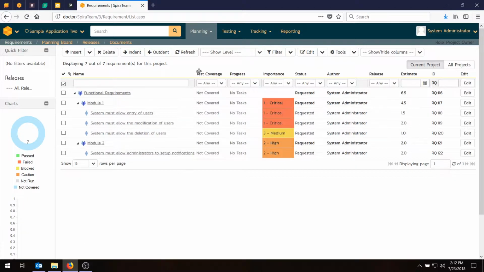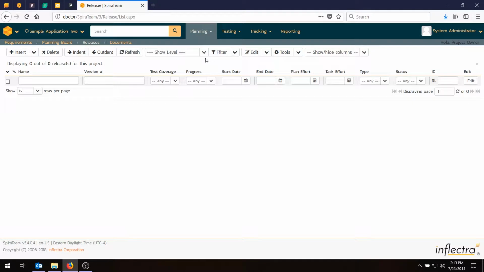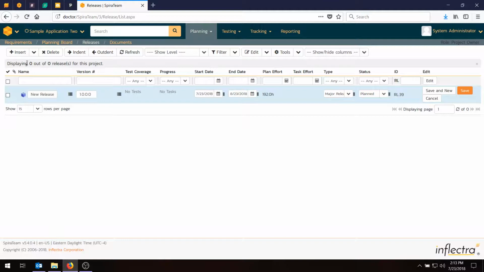So to do that, you're going to click on the planning menu and this time choose the releases option. And when the screen comes up, what you'll need to do now is use the same toolbar that we saw in the requirements module, and we're going to first of all insert a new release, and that will appear right here in the list with the word new release and a version number. And the first thing we do is create the main releases.